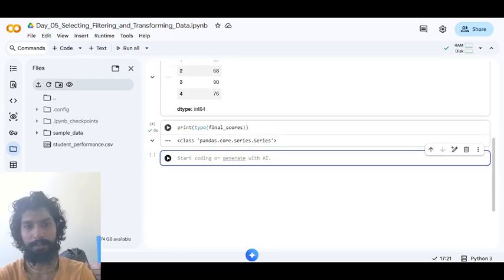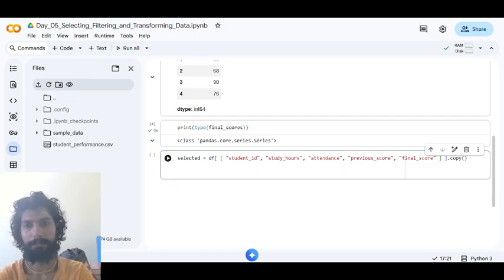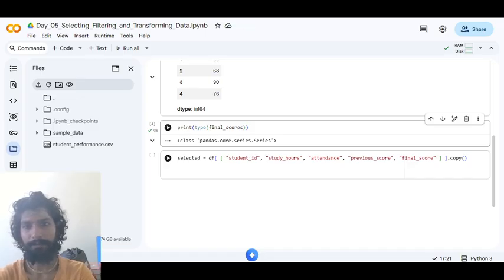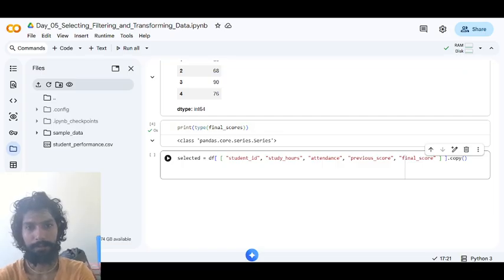Now suppose we want to see the student ID, study hours, attendance, previous score and final score. For multiple columns, we provide a list of column names inside the brackets. So df, then our square bracket, and then the column names inside the square bracket. Then we display.